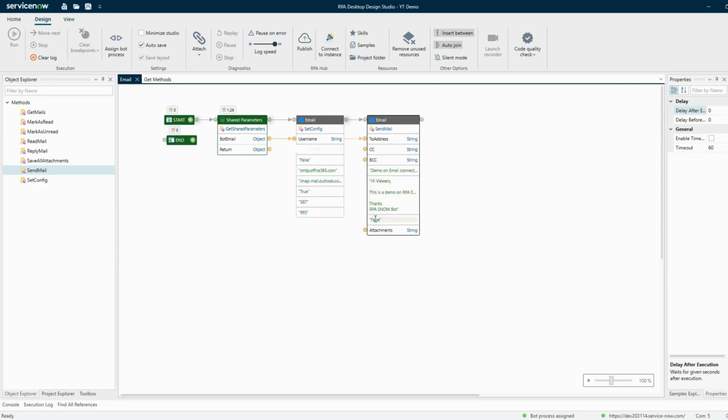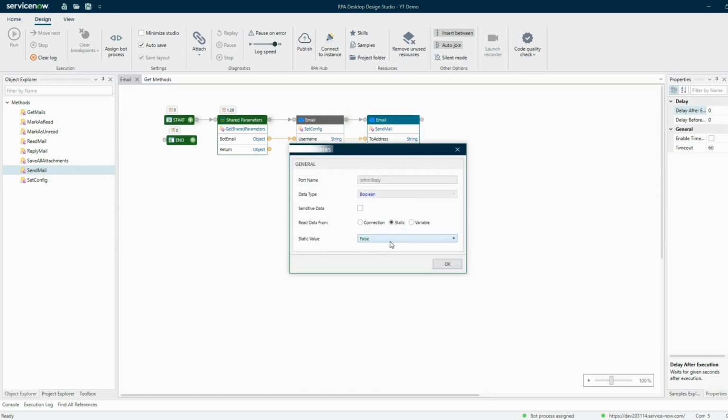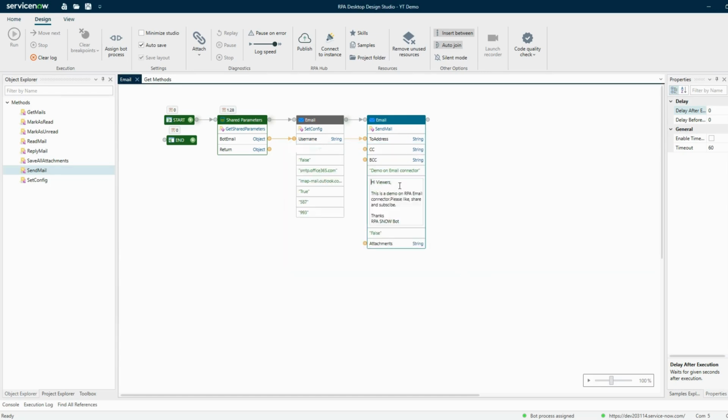This is done. The next parameter is HTML body. So in case you want to send an HTML body, just make it true. We don't have an HTML body, all we have is just a string, so I'm not changing it.